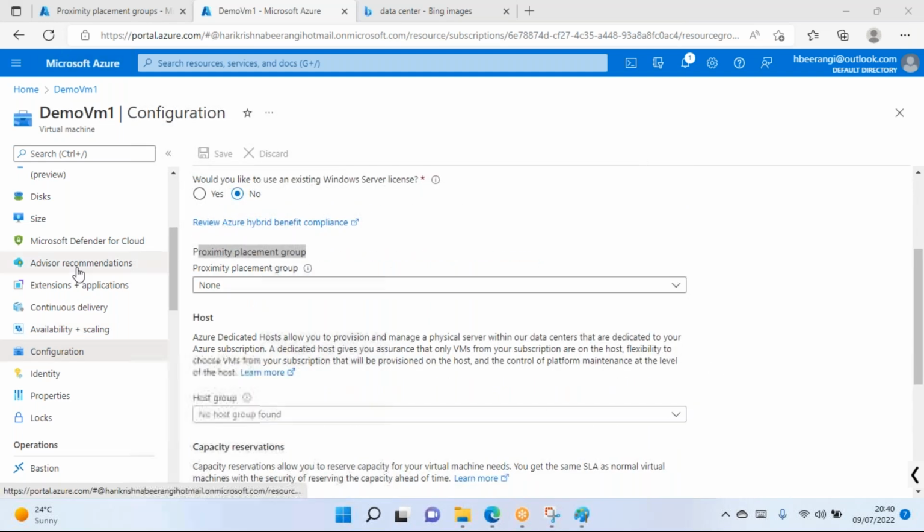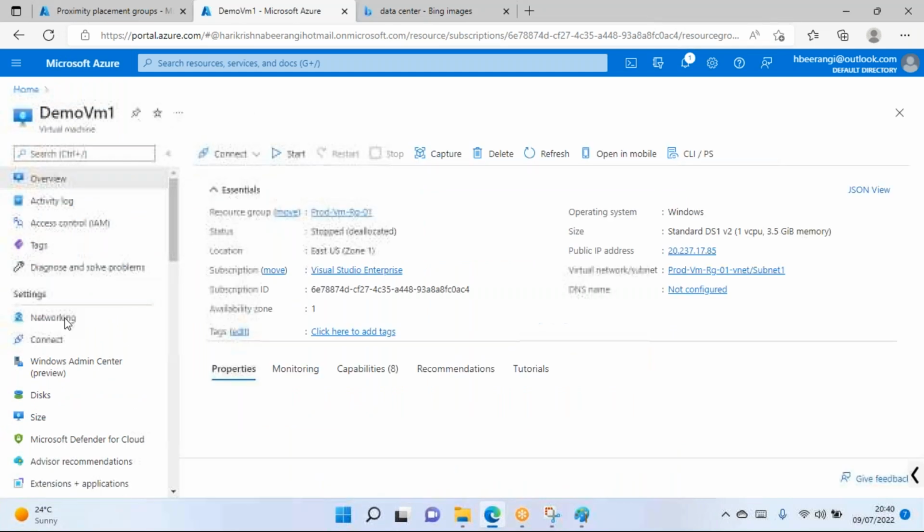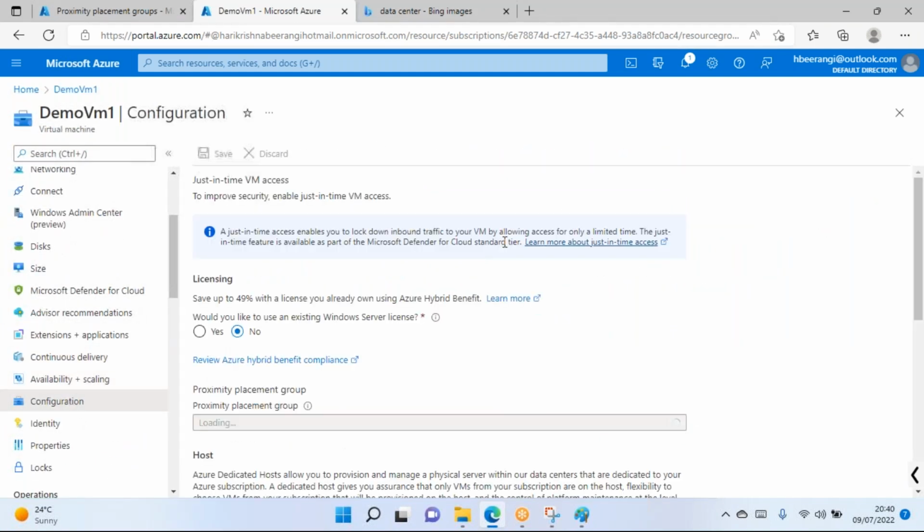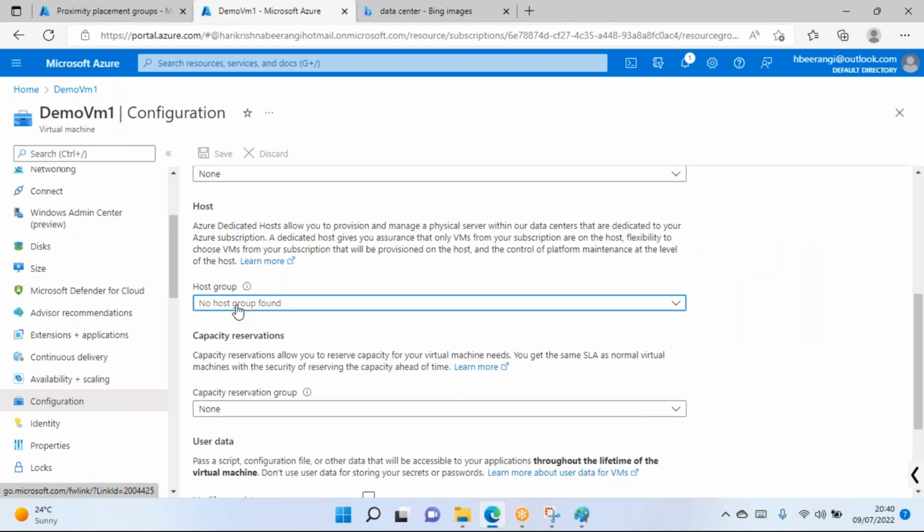Now, within the virtual machine section, again under the configuration itself, there is one more option which is host group. Let's discuss it.